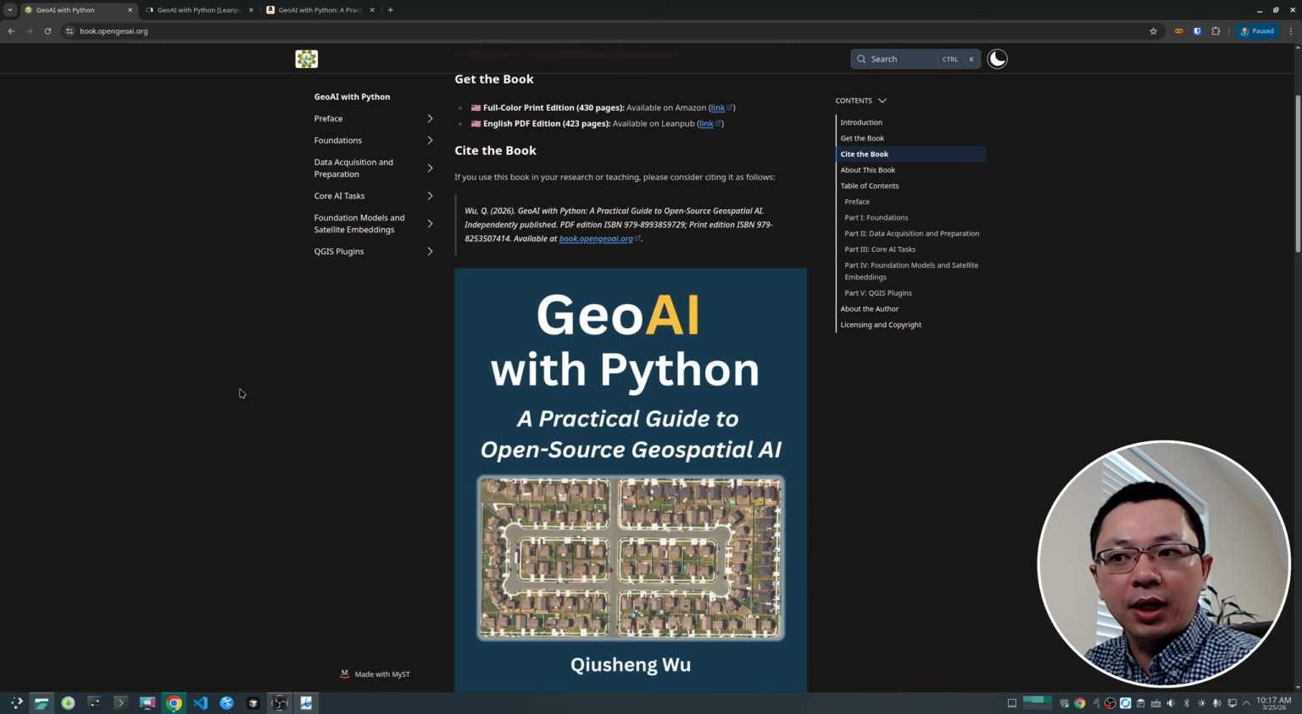I started building the GeoAI Python package about two to three years ago. Finally, I found the time late last year and in the last couple of months to put everything together, so that the book can give you a systematic introduction to applying GeoAI on geospatial data. I also provide all the code examples. I'm going to show you how to get them. It's very easy to get started.